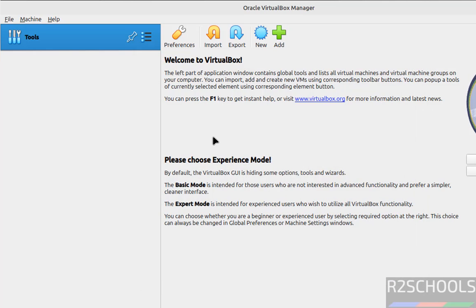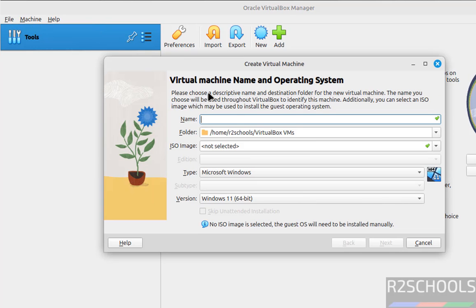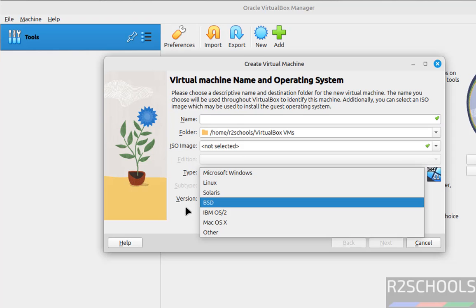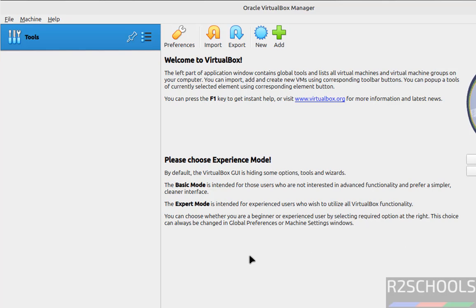Close it. Okay, if you want to create virtual machine, click on new, or if you have an existing VirtualBox pre-built image, you have to click on add. Okay, if you want to create new, click on new or machine and select new. Both are same. Then you have to provide the name, then you have to attach the ISO image, then you have to select the location to store the virtual machine files and folders, then you have to select the type of operating systems.